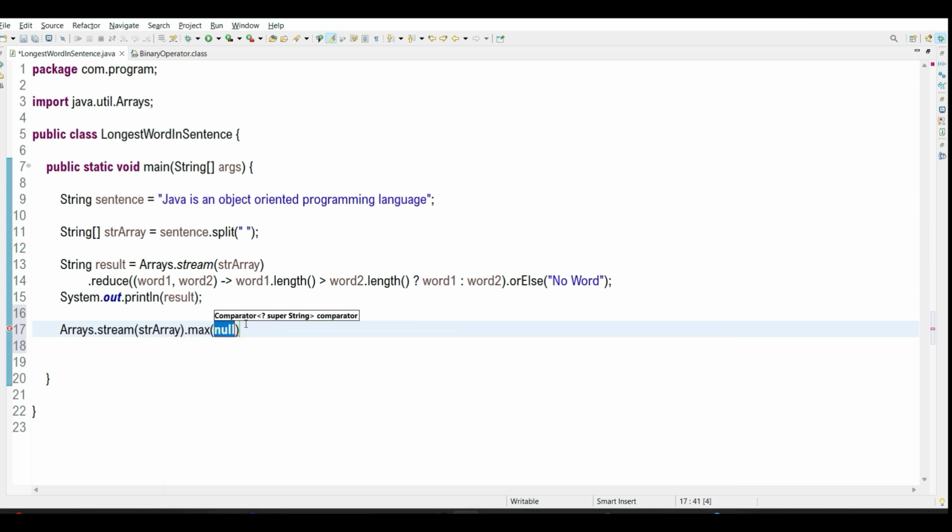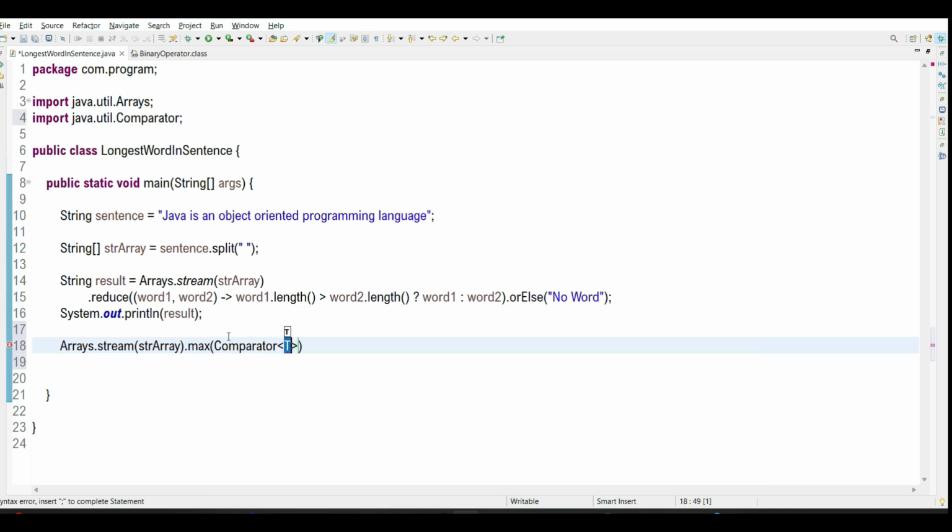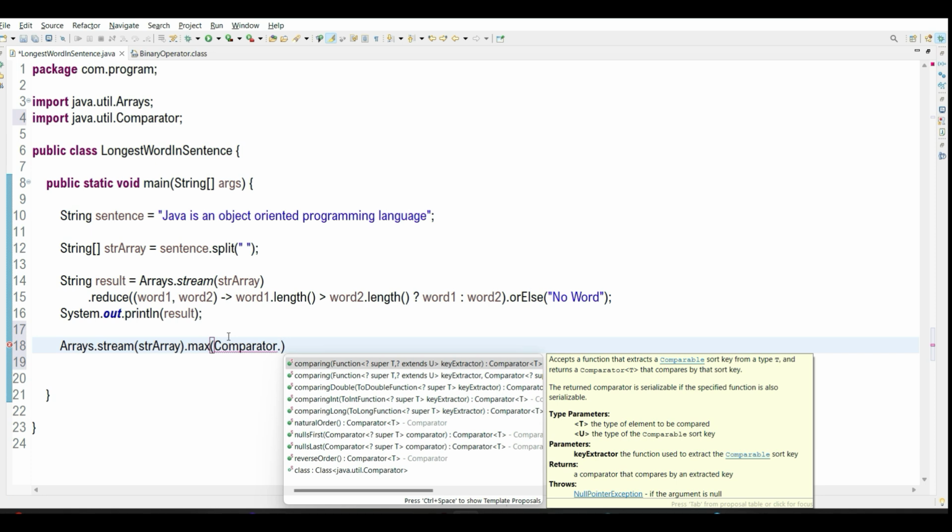We have two types of interfaces for sorting purposes. One is Comparable, and another is Comparator. Comparator is mostly used for customized sorting. So in this case we need to compare the integer, that is the string length, correct? For that purpose we have a class called Comparator. Comparator dot, we have to compare the int.